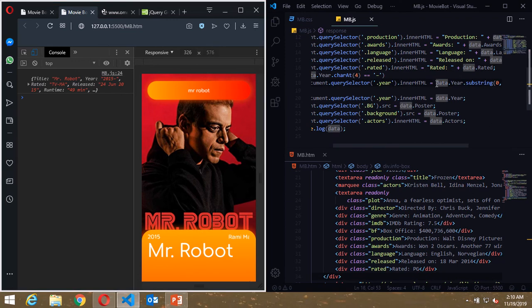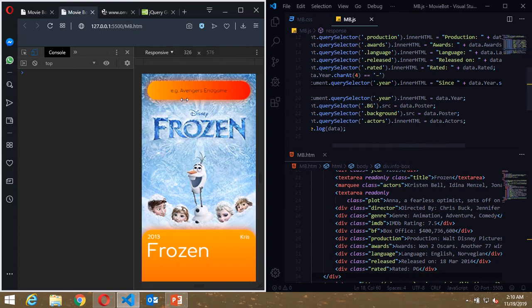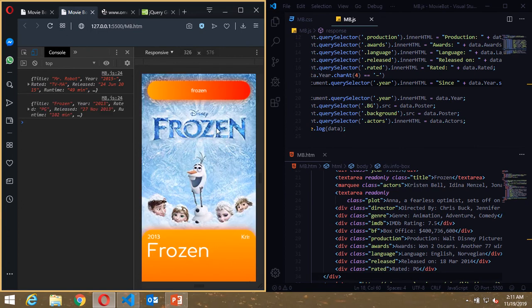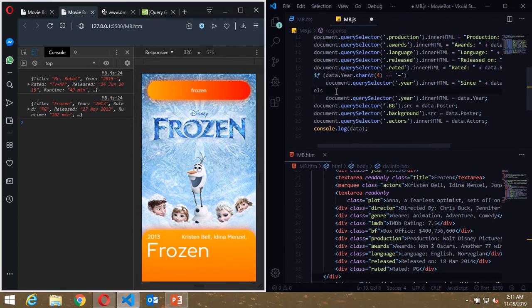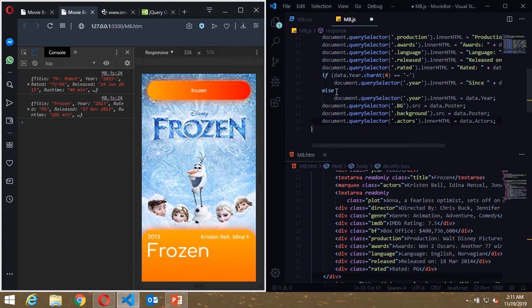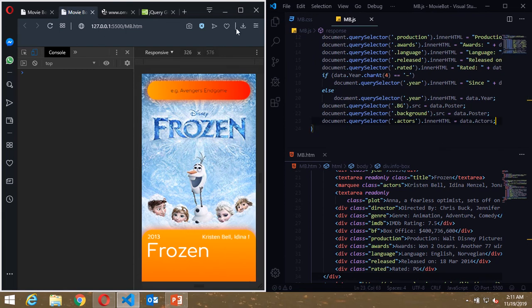And now in this we are going to add since. Alright, so since, and then it's going to type in everything. So whenever we search Mr. Robot, it's gonna say since 2015, like that. And if we search something like a movie like Frozen itself, then it's going to become 2013. So yeah, that's what I wanted, and the else would be there. And this console.log data, we're gonna remove this, or else it's gonna show up on screen as object. I don't know if you get the problem or not.